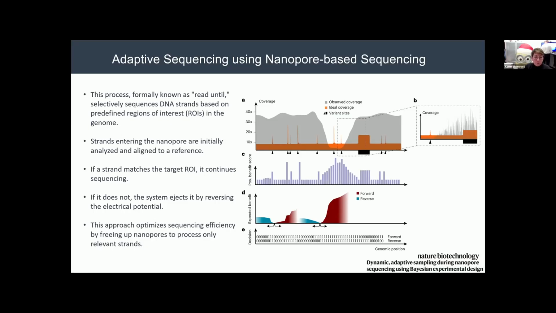If that strand in the pore matches the target ROI, it will continue to pull the DNA through the pore and continue sequencing. If it does not match a region of interest, the system will eject it by reversing the electrical potential within the flow cell, and the DNA strand will get popped out. This approach optimizes sequencing efficiency by freeing up nanopores to process only the relevant strands within your region of interest. This also takes native DNA, and as amplification is not required, it's long read of native DNA, which retains base modification information that can be generated at the same time.